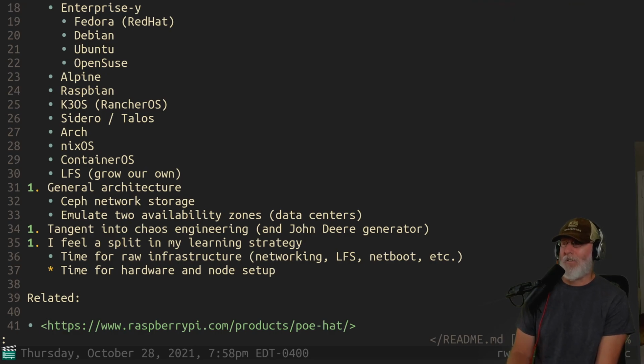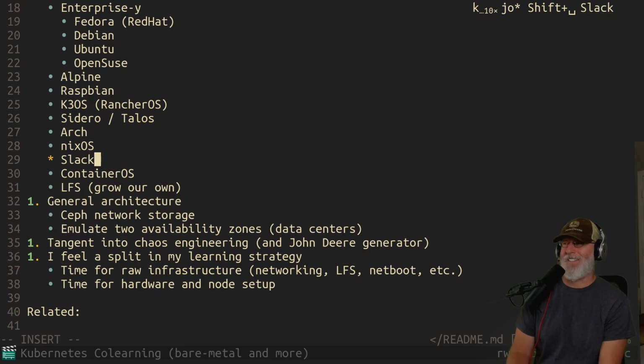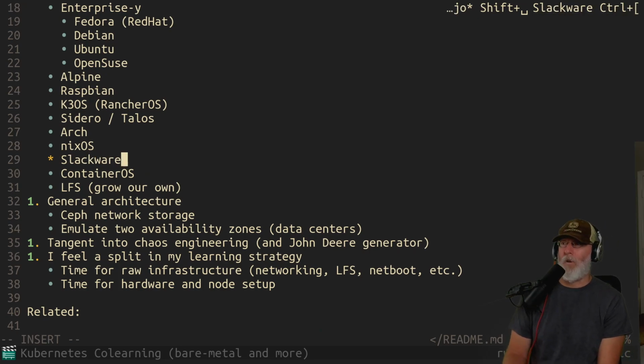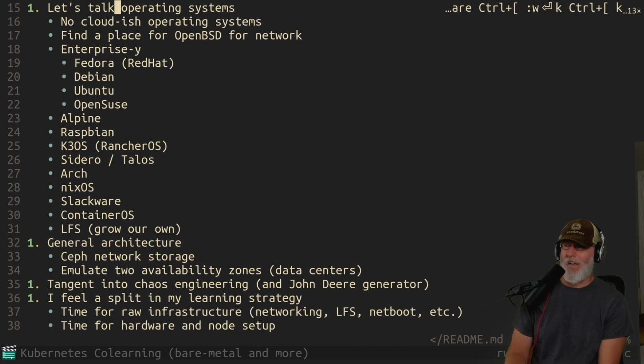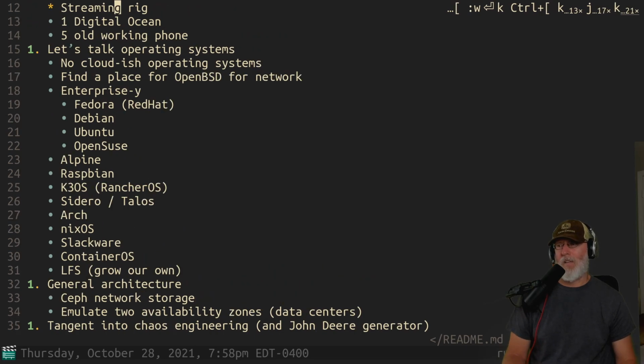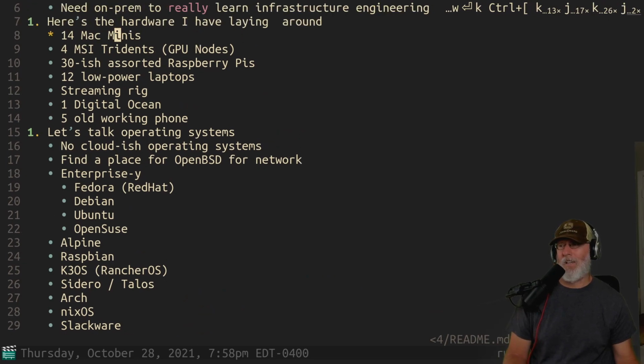Slackware is the oldest running. You know what? Why the fuck not? Let's just put them all there. Why not? I got enough machines. Let's count them. 1, 2, 3, 4, 5, 6, 7, 8, 9, 10, 11. That's like 13. It's only half the computers I have. So we got, yeah, Gentoo.